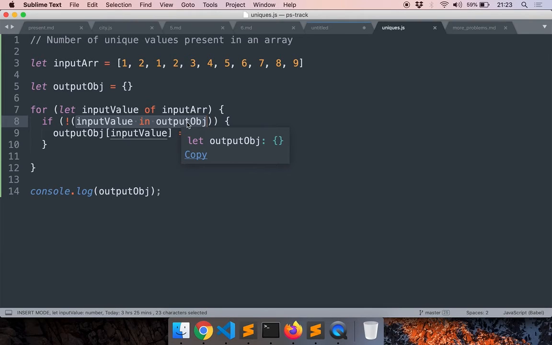Internally, they use something called hash tables. So we don't have to worry about it. But for us as application developers, you can see that it is much easier to solve our problems using objects.